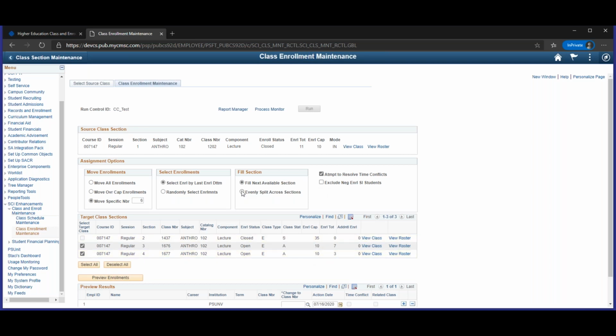The next thing we could do is split the enrollments across. If I wanted to evenly split the students between multiple sections, I can do that. But I kind of want to fill them up as I go, so that if I have remainder sections that don't have students, I can then close out those extra sections later.